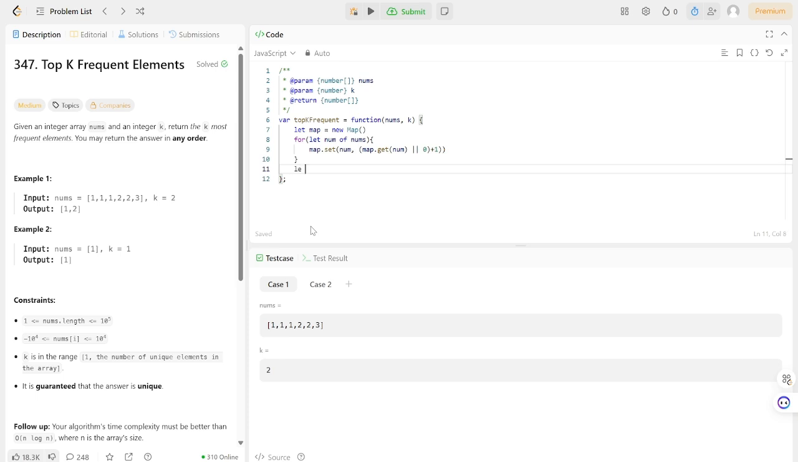So let array be Array.from(map), as we're not able to sort a map itself, and then we sort it. We sort it by its frequency, as we need the ones which are the most frequent. So by size order, from biggest to smallest. We get the biggest value first, and then the smallest value. So this sorts it from largest to smallest.